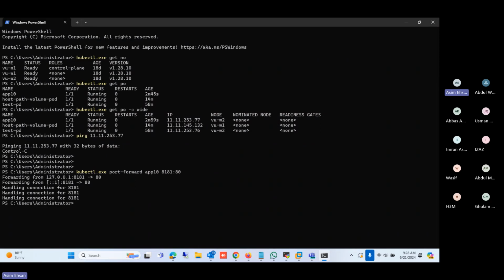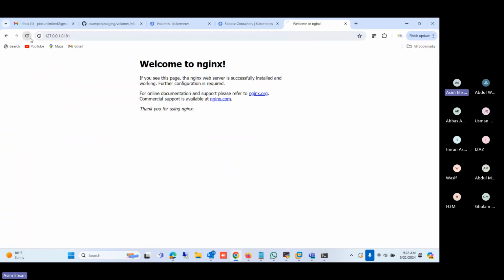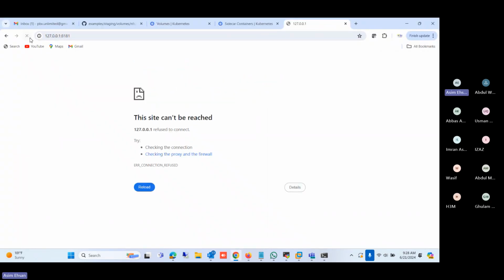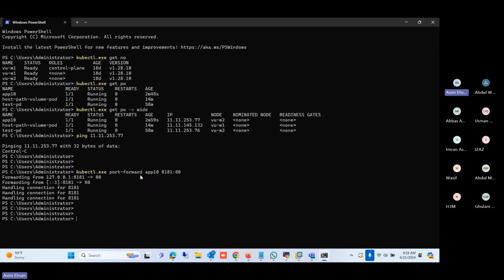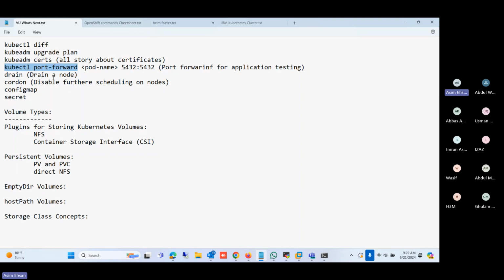But when I do a Ctrl+C, this is no more reachable, because this was the tunnel created by the API server on the spot, specifically to troubleshoot and look directly into this port. So this was the concept of port forwarding.